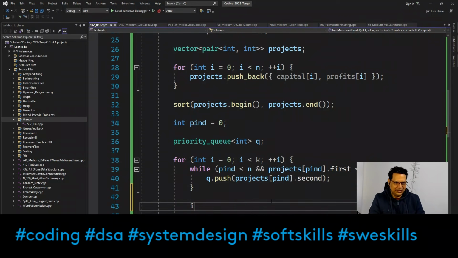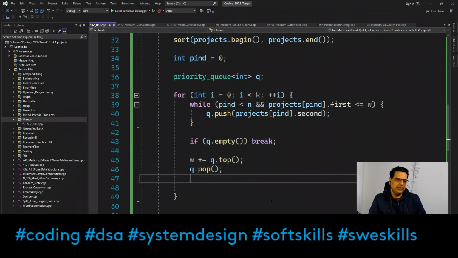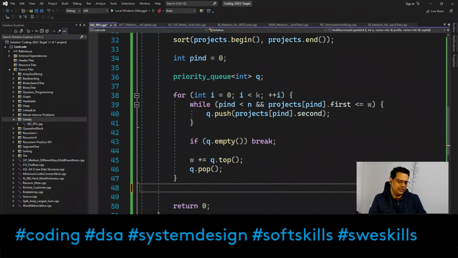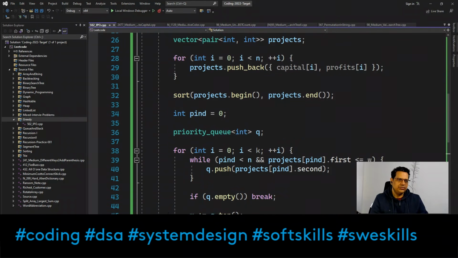Now, by any chance, if I do not find any relevant project in this priority queue, it means there is no possibility of any project to be selected now. So if q is empty, then you just have to break from here, right? Otherwise, you should continue. And how will you continue? W plus q dot top, and then since you have selected, q dot pop also you need to remove, and that's it. So you continue with this, and finally you have to return this value W. I hope this will work, and this is the only solution you need.